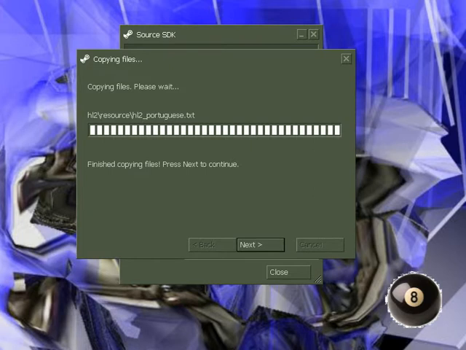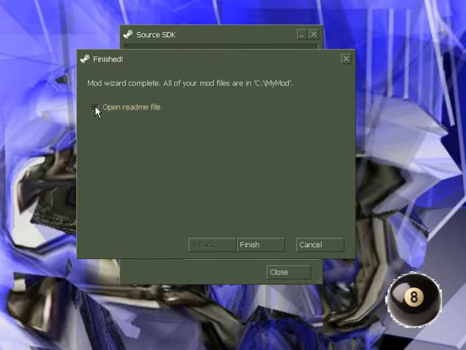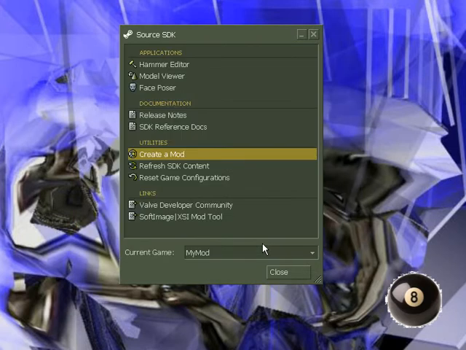There, thanks to the magic of video editing, we're done in a couple of seconds. Okay, once it's finished copying all the files, just click next. You don't want to read the README because you've got the real live README right here. So once you're done with that, click Finish and close Source SDK.